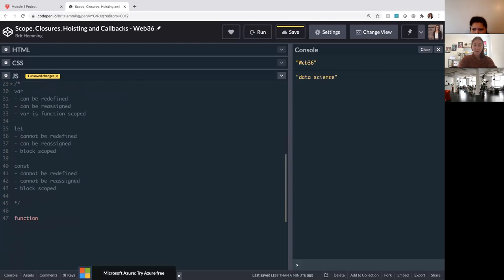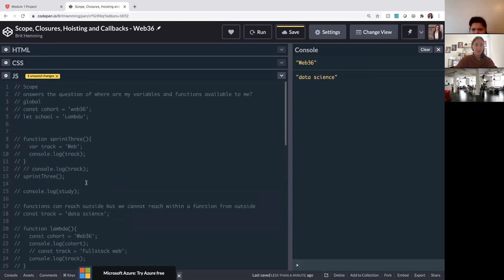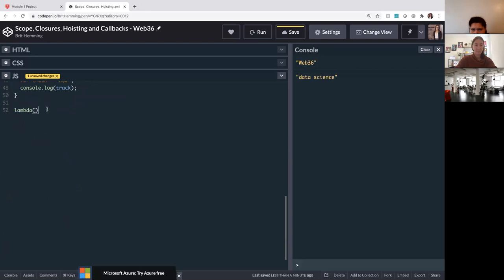So I'll come back to my function of lambda. And I'm going to say var track equals web. And I'm going to console.log track. Okay, and if I come down here and I invoke the function, so lambda, then comment it out up there. Okay, clear, save, run.